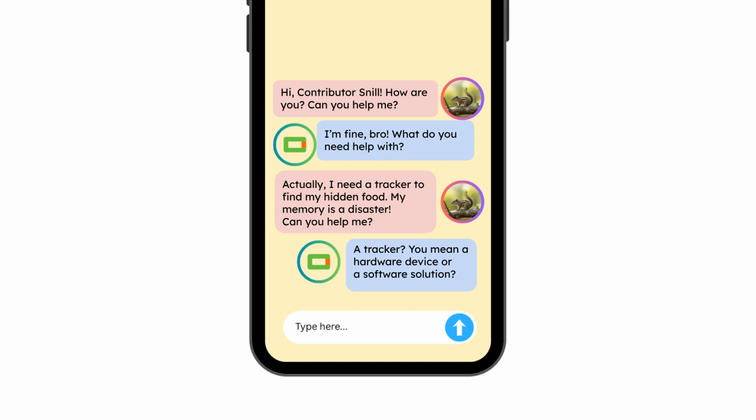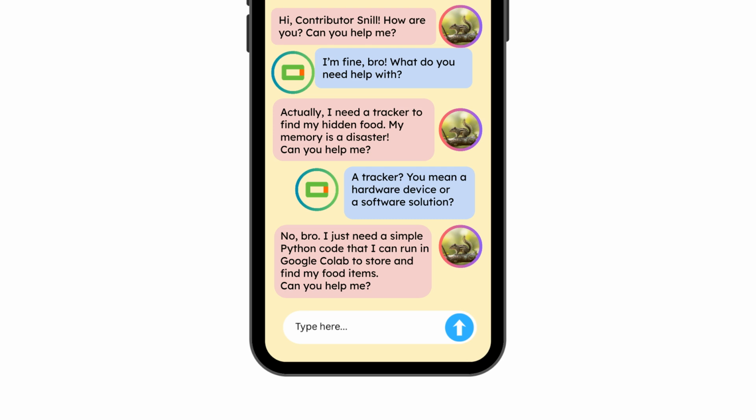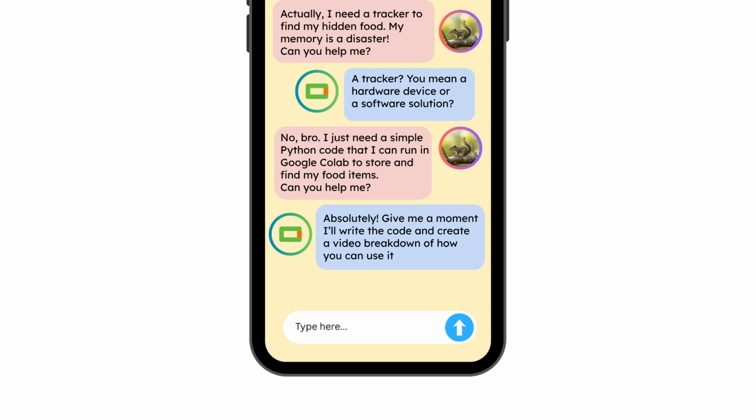You mean a hardware device or a software solution? No, bro. I just need a simple Python code that I can run in Google Colab to store and find my food items. Can you help me? Absolutely. Give me a moment. I'll write the code and create a video breakdown of how you can use it.